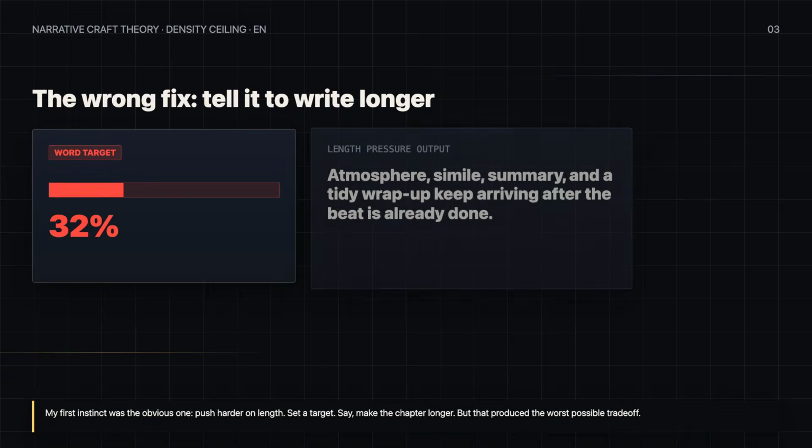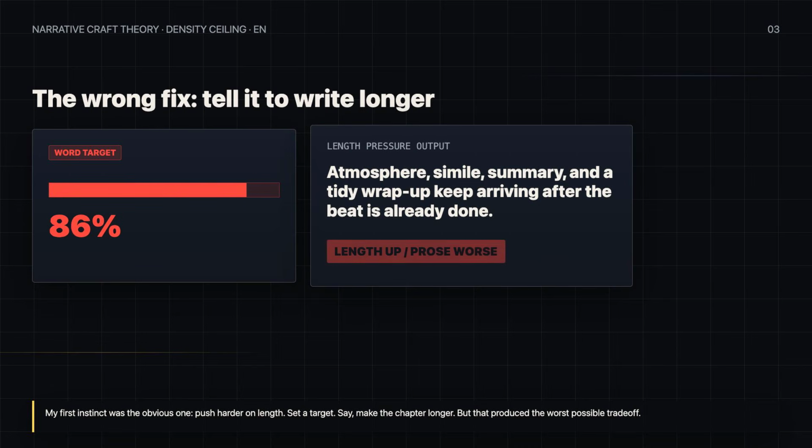My first instinct was the obvious one: push harder on length. Set a target, say, make the chapter longer. But that produced the worst possible trade-off. The count went up and the prose got worse at the same time. The model did not deepen the scene. It inflated it. It added more atmosphere, more simile, more summary, more tidy philosophical wrap-ups at the end of beats. In genre fiction, that kind of language often reads like purple prose because it sounds elevated while doing very little story work. The danger is that this can fool a dashboard.